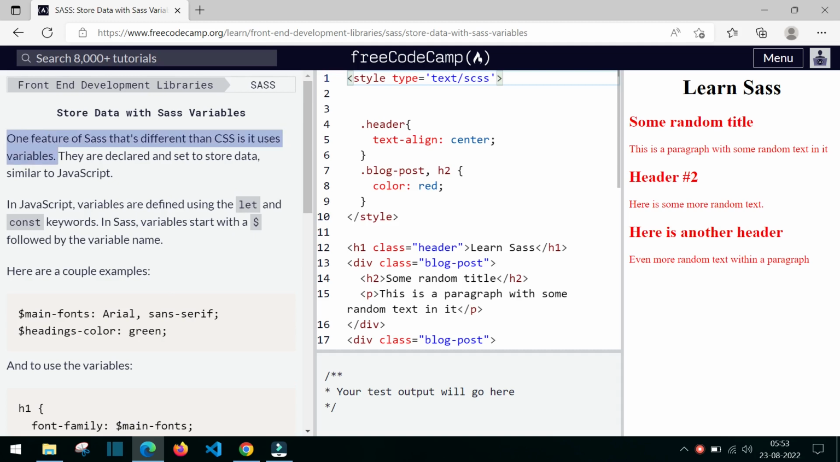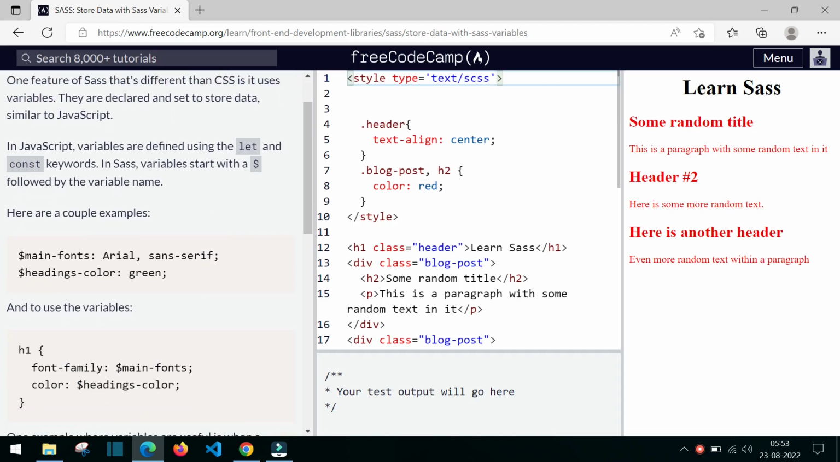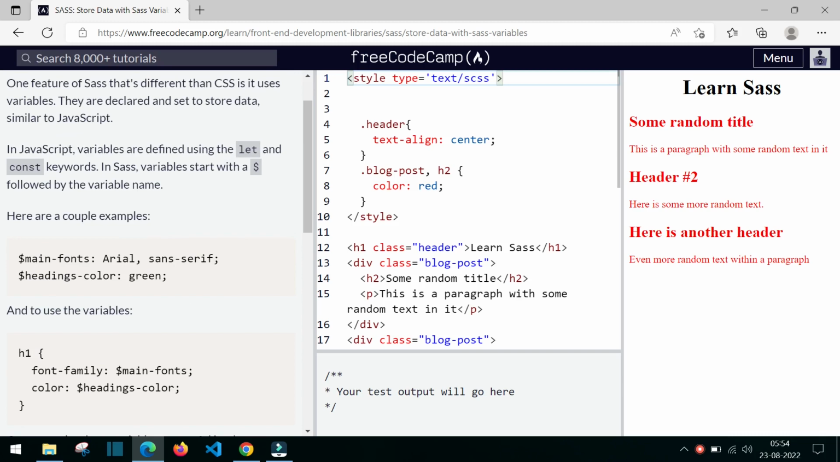Now one feature of SASS that's different than CSS is that it uses variables, okay. So in normal CSS we cannot use variables like how we use them in programming languages, okay. But in SASS what we can do is we can use variables. So that is the important feature of SASS, okay.